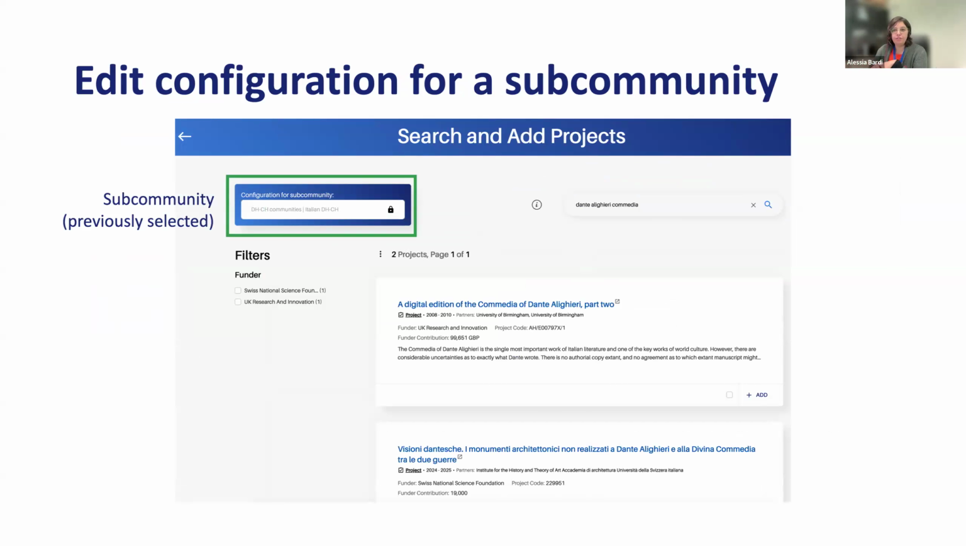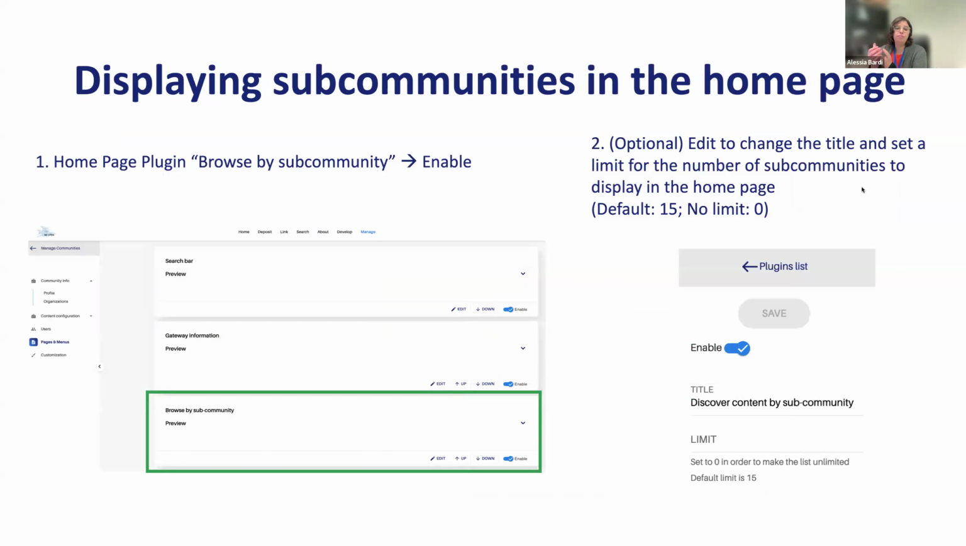So now that you configure everything, you want to make them visible in the homepage, so the users can discover the subcommunities and can discover the research products related to a specific subcommunity. And you can do that using the homepage plugin. So you can search for the homepage and edit the plugin. You will find the browse by subcommunity, and you can enable it. So when you enable it, you will see the subcommunity in the homepage.